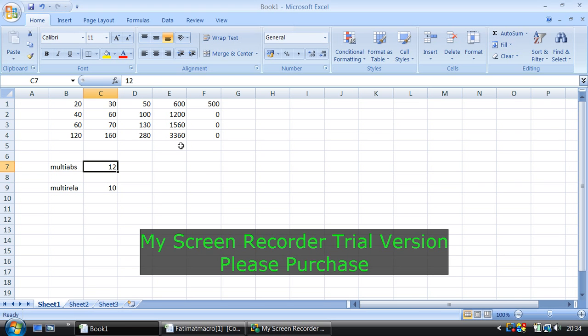I trust I have made the point about absolute and relative referencing clear.